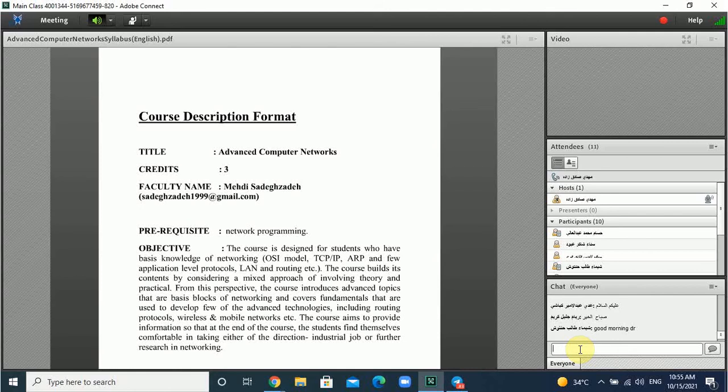From this perspective, the course introduces advanced topics that are the basic blocks of networking and covers fundamentals that are used to develop a few of the advanced technologies, including, for example, routing protocols, wireless and mobile networks, and so on. The course aims to provide information so that at the end of the course, the students find themselves comfortable in taking either direction: an industrial job or further research in networking.